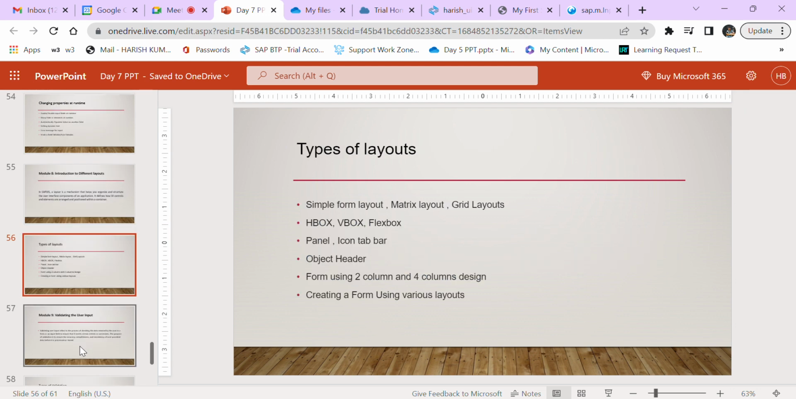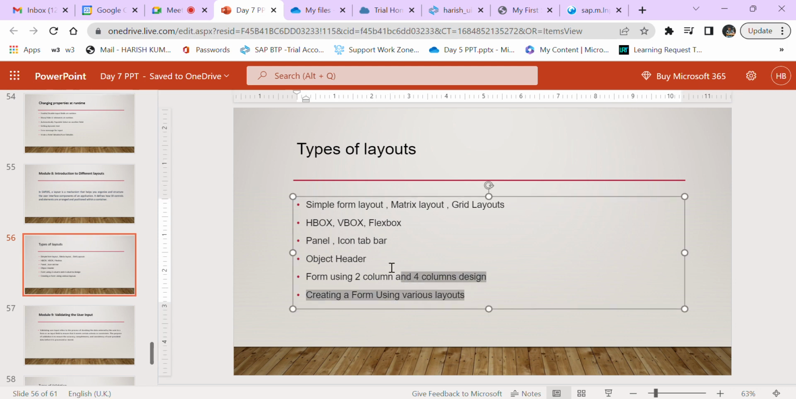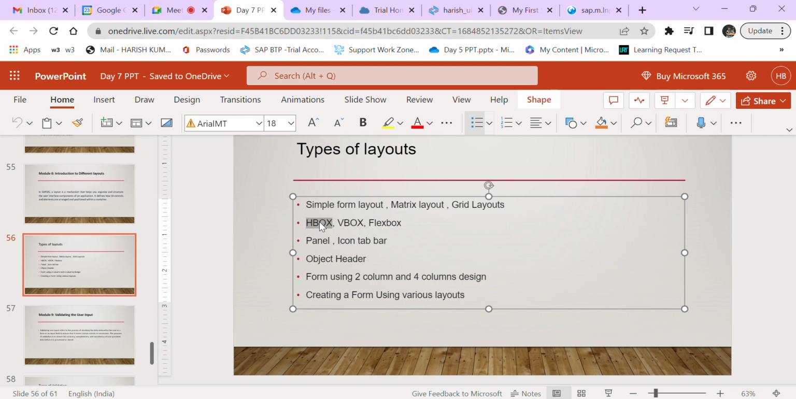We have many different types of layouts like simple form layout, matrix layout, grid layouts, hbox, vbox, flexbox, panel, icon tab bar, object header, and forms using two-column and four-column designs. If you go to the hbox, you can arrange your UI elements horizontally. If you use the vbox, you can arrange your UI elements line by line.